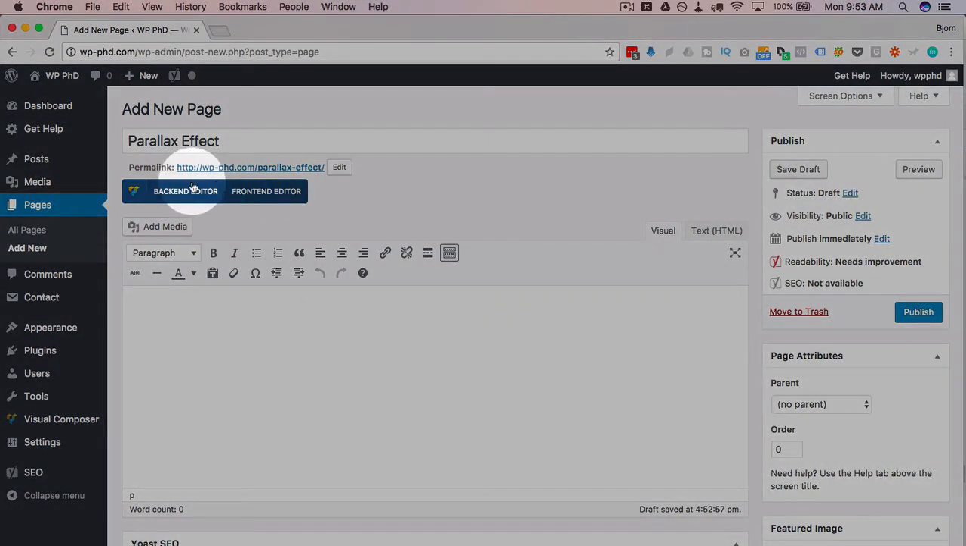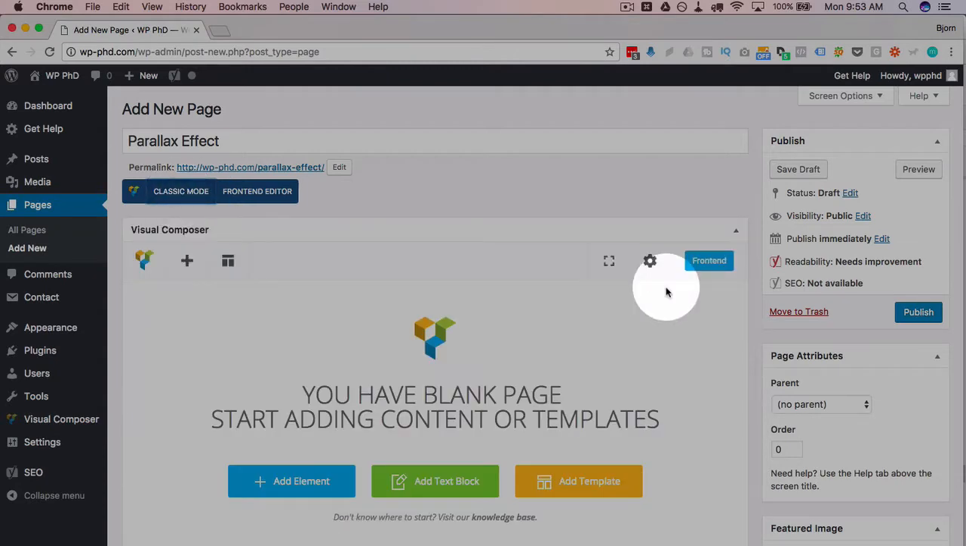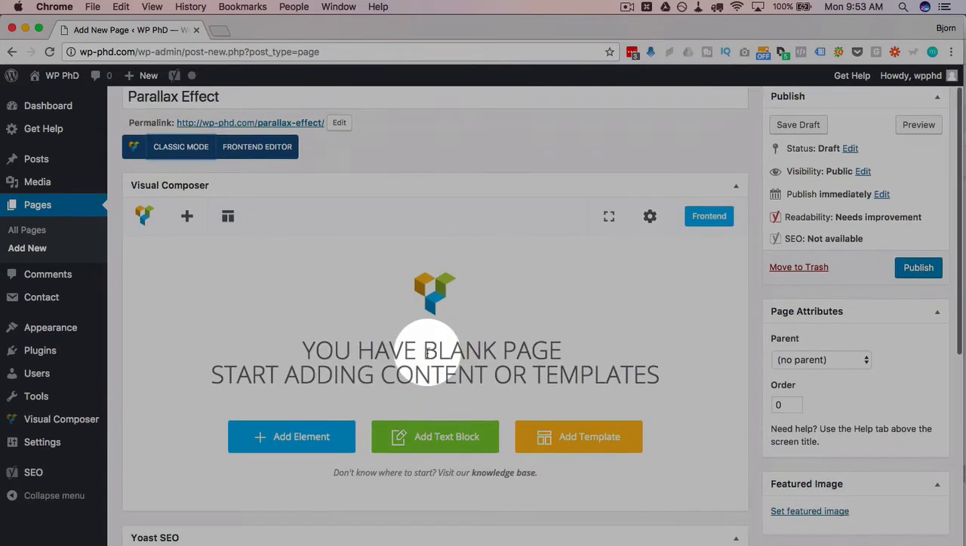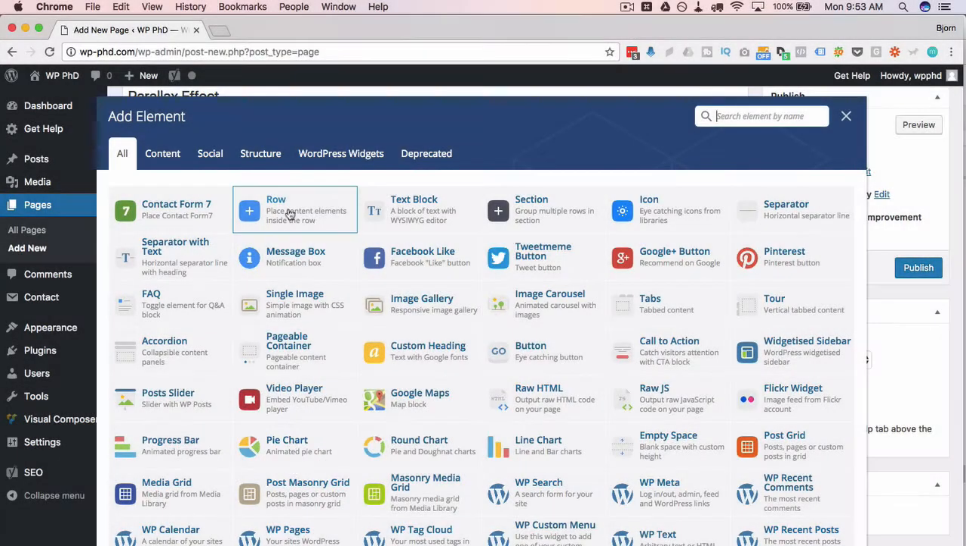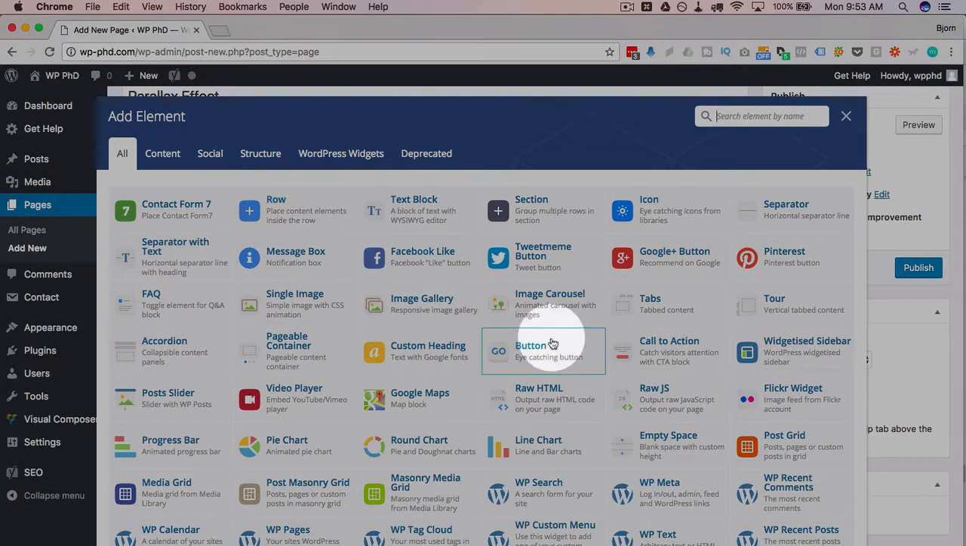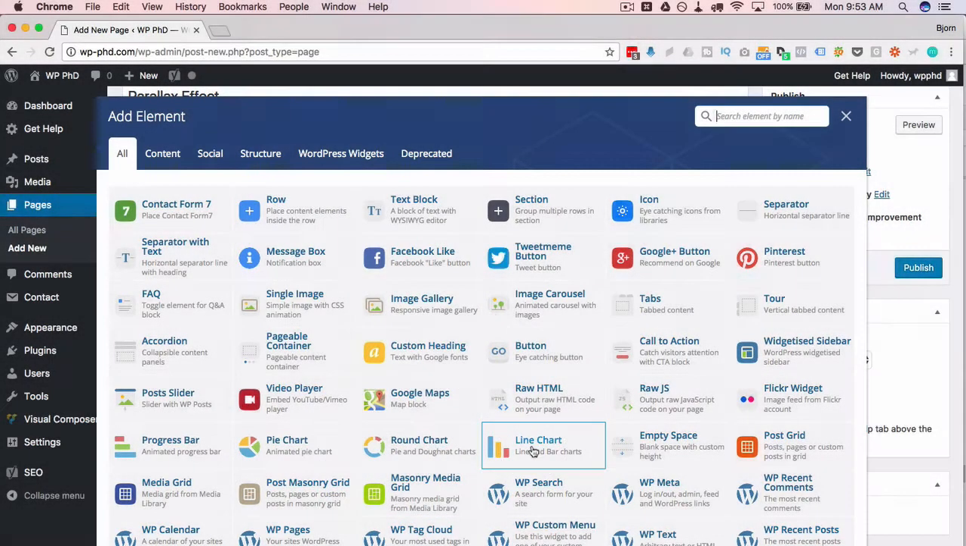So if you prefer the front end, you can do the same thing in the front end. Prefer the back end, you're going to see how that works in the back end right now. So I'm going to click on back end editor. And now we have our very familiar dialog box here. We click on add element and we add a row. All these items, they are always contained within a row. The row is the basic building block of Visual Composer.